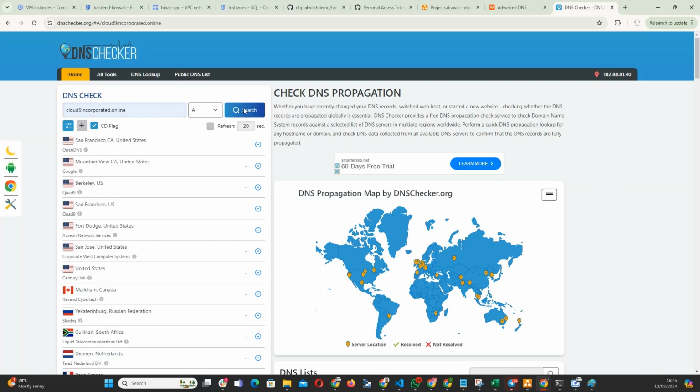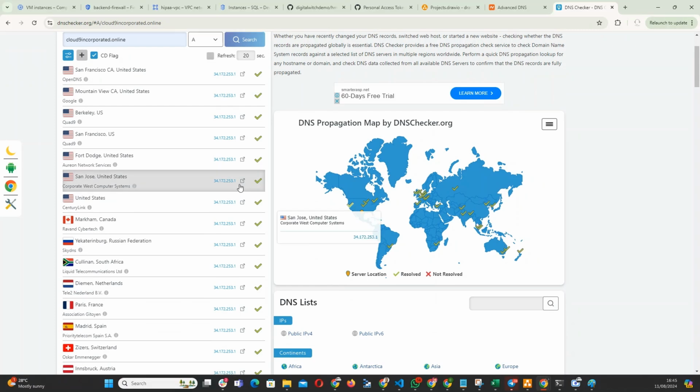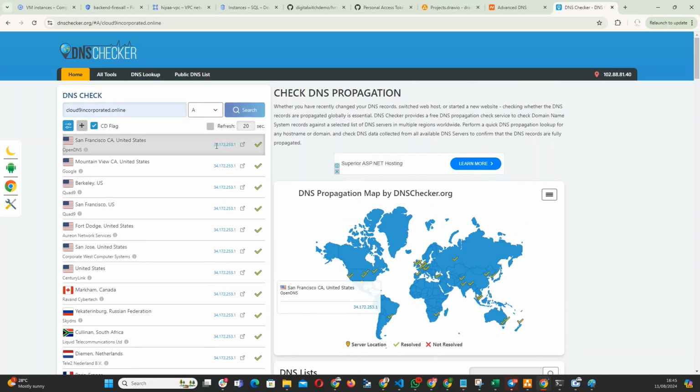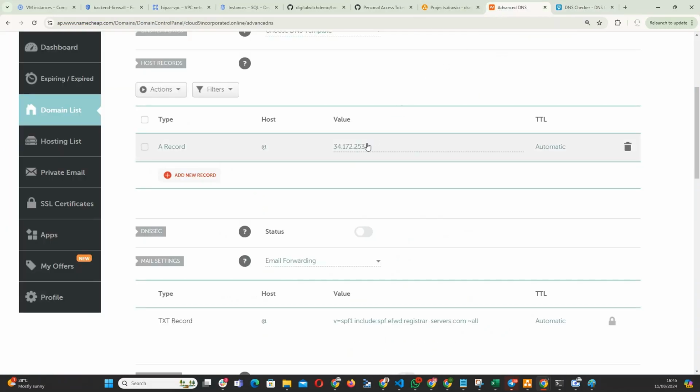Let us search it now and see whether we can see the IP address. Can you see? This is the IP address we just edited a few seconds ago. Look at it now. Let's go back again. Can you see this? It started with 34 and ended with what? Dot one. Okay, let's go again and check.